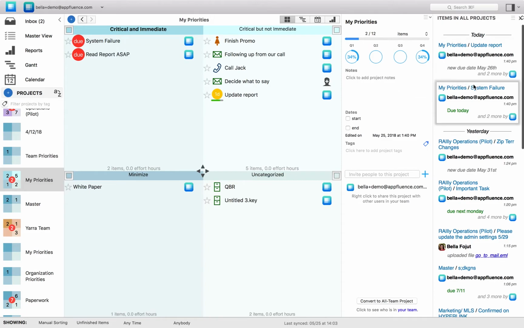Then moving further to the right, we of course have the feed. The feed showing us the time-stamped history of changes made, either across all projects, in this one project, or to items that I am following.